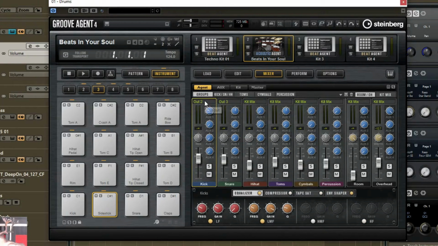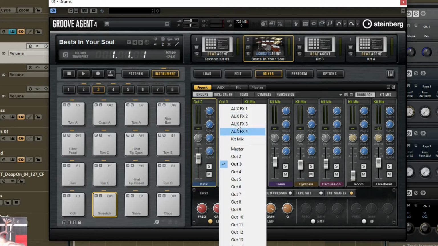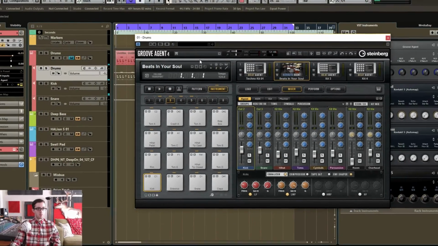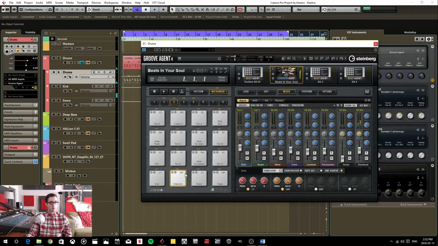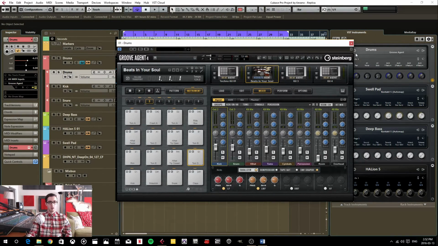On the very top is where you click on that, and here are all the different output options. Here I have kick on output 2, snare on output 3, and just like BeatAgent, we've got the same kind of thing happening. Kicks are coming out here, snares here, the rest through the main outputs.